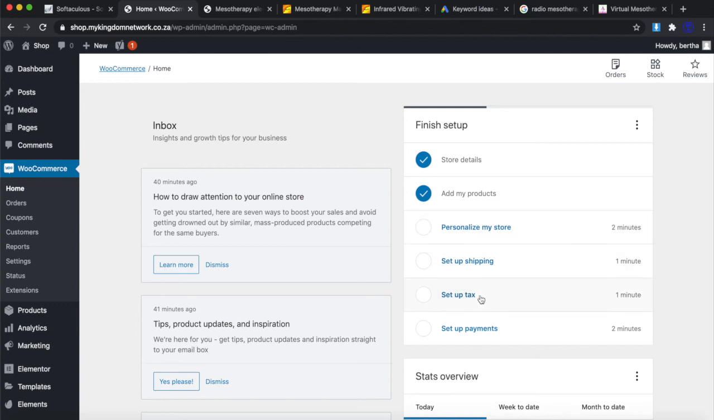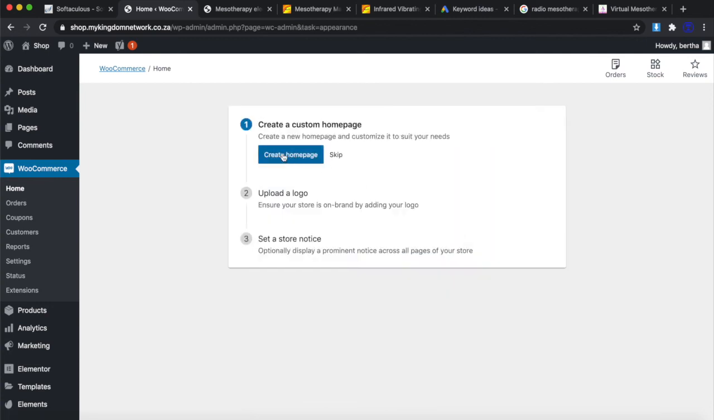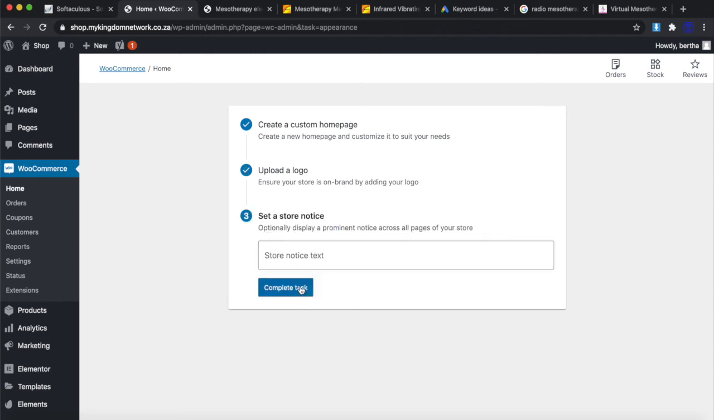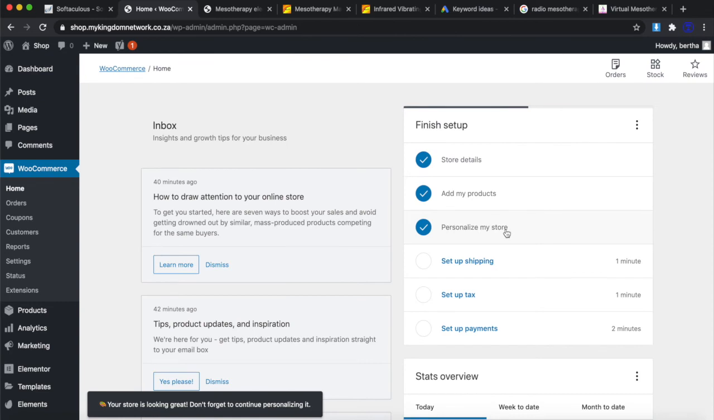Okay, so we need to add the items to the store, and this is where you're going to do the rest of the things: set up shipping, personalize your store, and all of that. So personalize your store. I think we've done that. Upload a logo. Skip. Okay, skip. Complete task, and just say we've done this already.